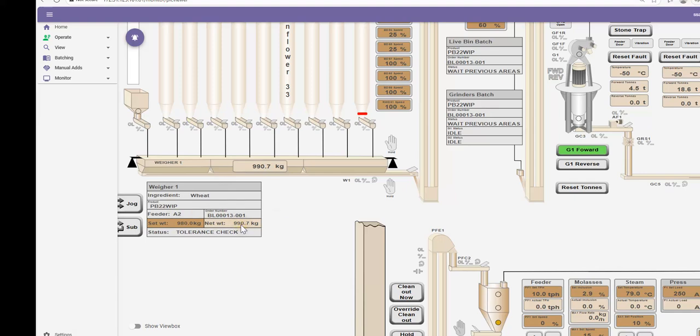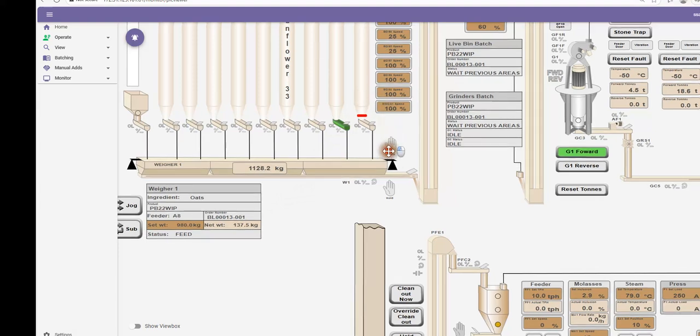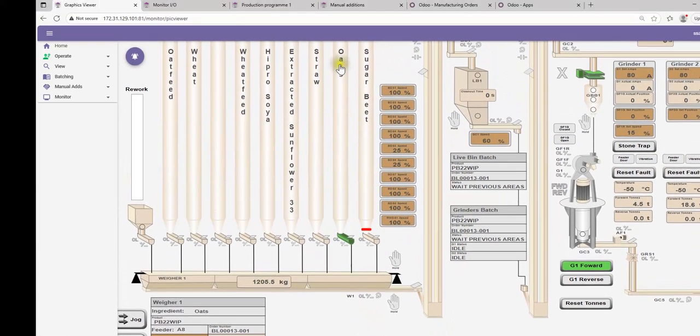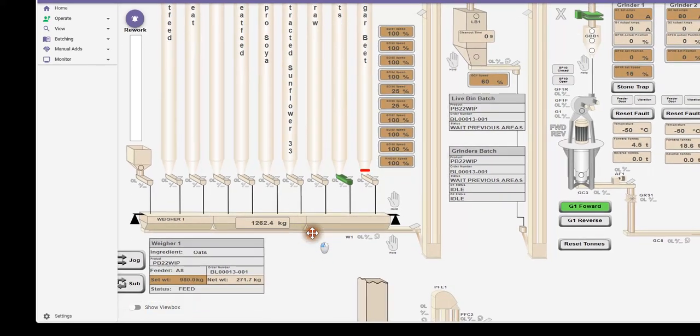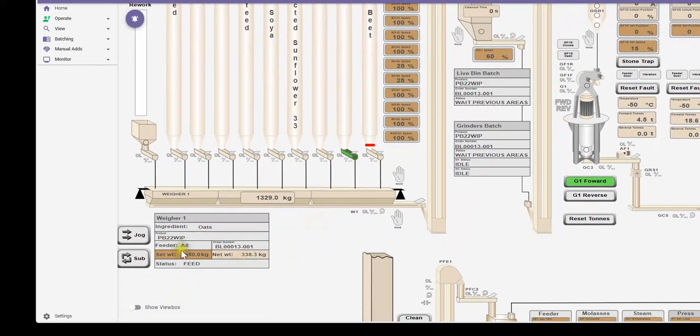So it's just stopped now, gone about 10 kilos over, but that was within tolerance, so that's okay. It's logged. It's now gone on to the oats. If I drag it down here, you'll see at the top there's oats. So it's the same amount, 980 kg, and it's got halfway there already.